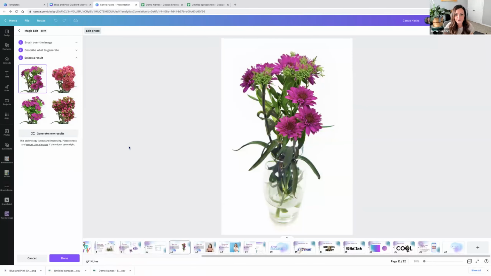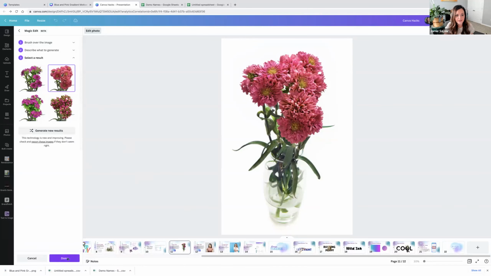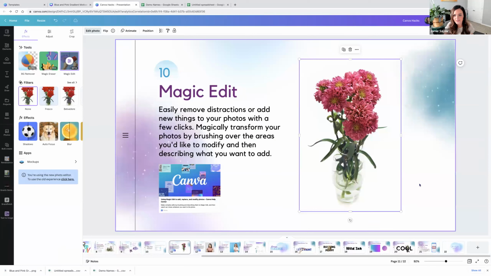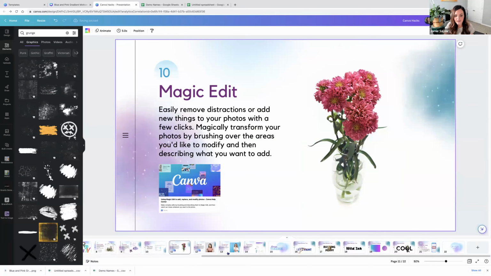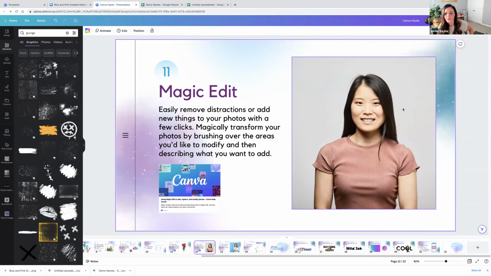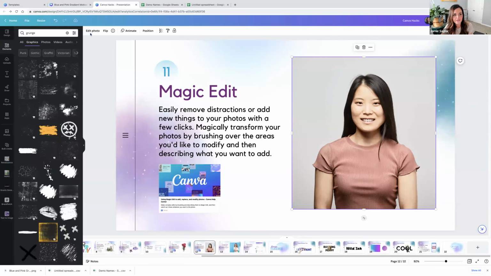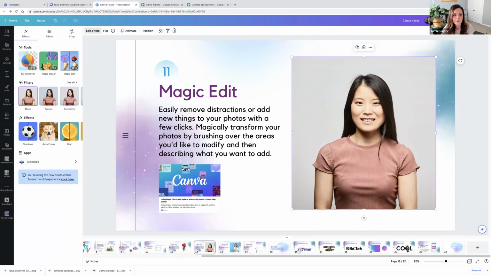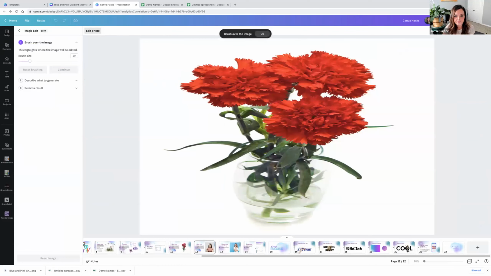So it does give us 4 different options, and they're actually not too bad. So I'll go with these pink flowers. So that's Magic Edit. I've got another example. Let's say you have a picture of yourself and all of a sudden you need a headshot, but maybe the picture you have of yourself is not the greatest. So we can use Magic Edit the same way.